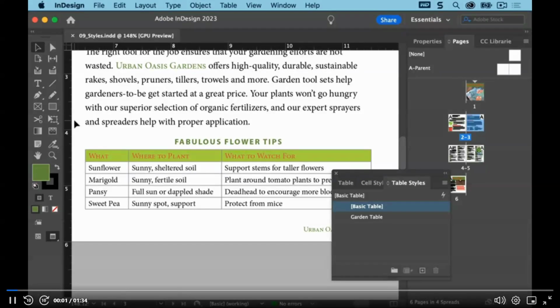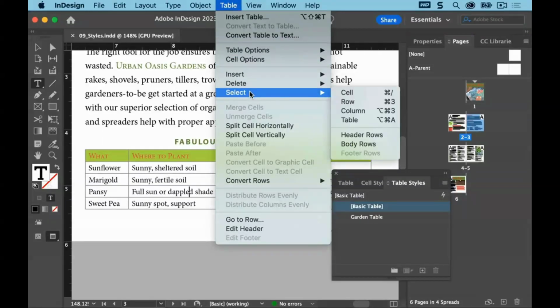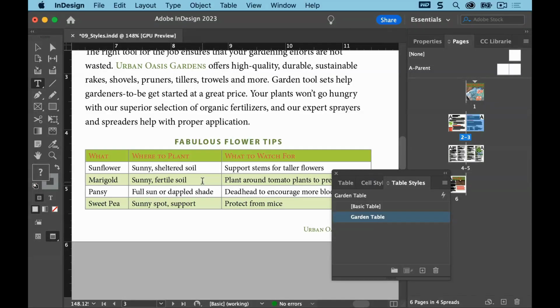Now you'll apply the table style you just created to the two tables in the document. With the table still easily visible on screen, select the Type tool. Click to place an insertion point anywhere in the table, and choose Table, select Table. In the Table Styles panel, click the Garden Table style. Click once in the table to see the formatting, which matches the table and cell styles you created.